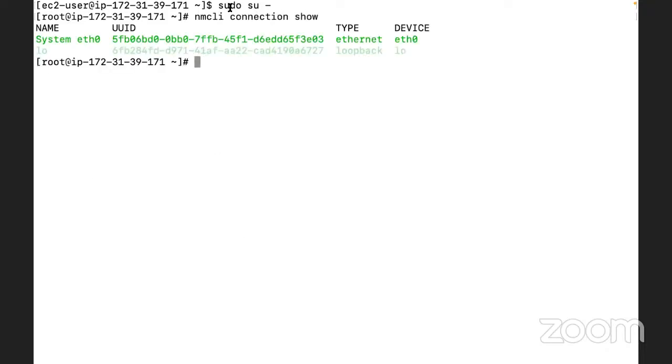If you see, what is the command here? What command did I execute? nmcli. nm is Network Manager, CLI is command line interface, then connection and then show. We executed this command just to check how many network interfaces are available on this particular system, right?